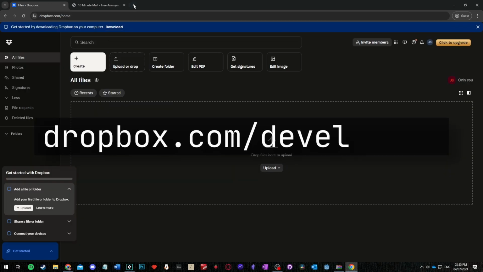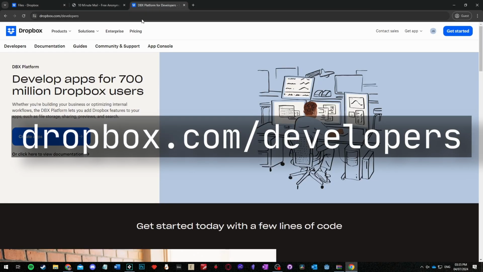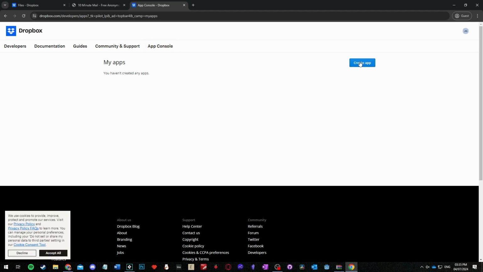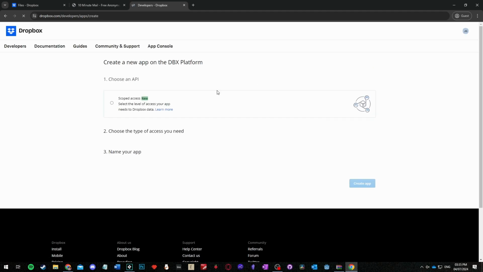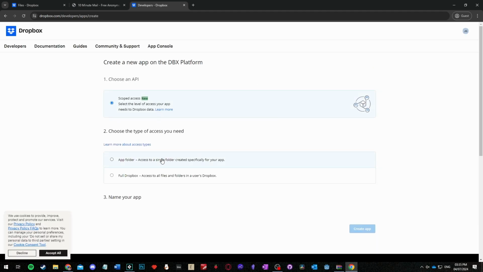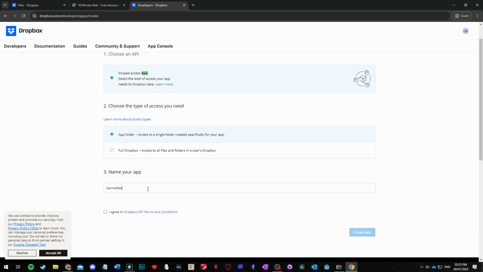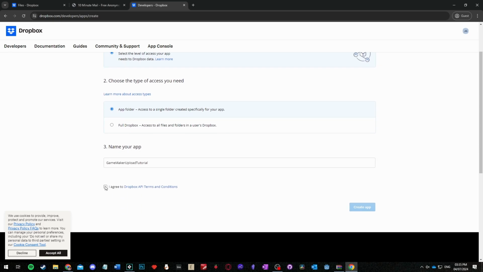Next, go to dropbox.com/developers and select App Console. Then click Create App, Scoped Access, and App Folder. Enter the name of your app, check I agree, and click Create App.